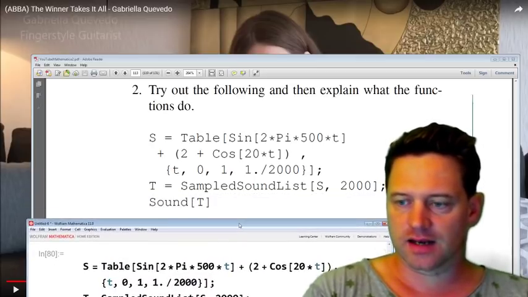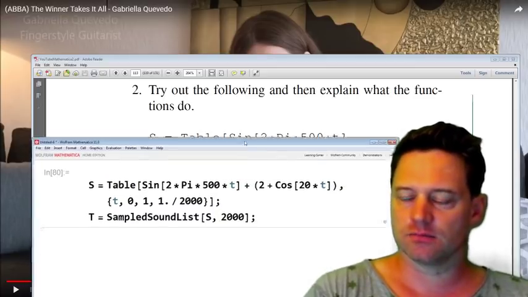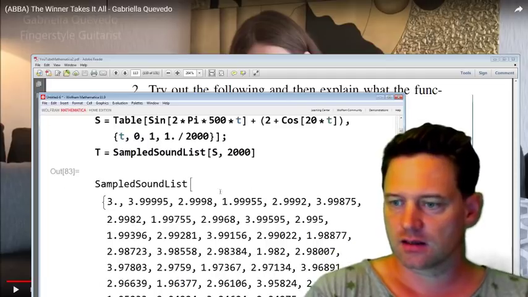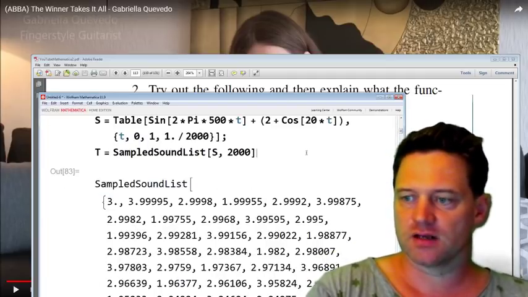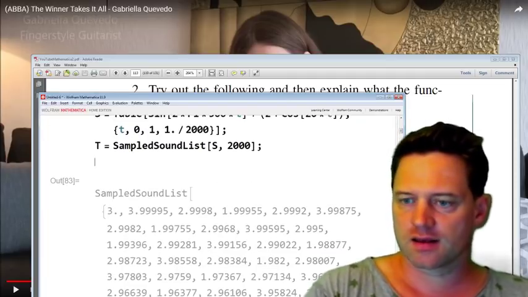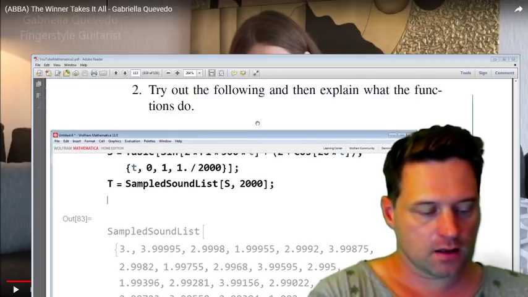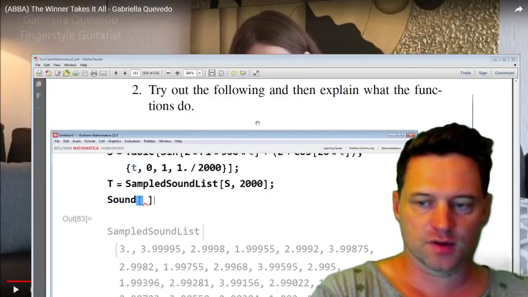Okay, so then the next command says sound t. Let's actually have a look and see what that looks like. It just puts this command around it. So you don't get anything out of it really until you say sound t, in other words, to interpret this as sound.